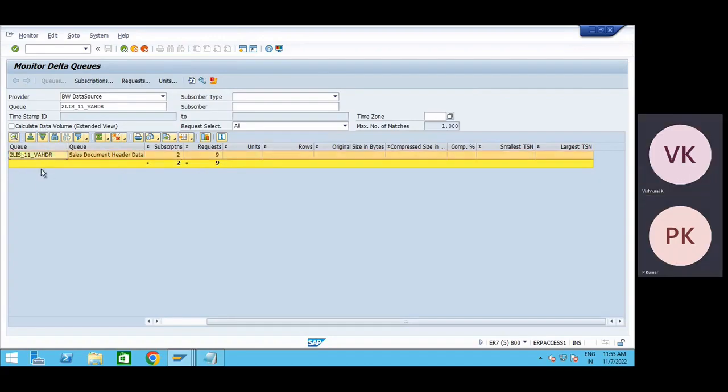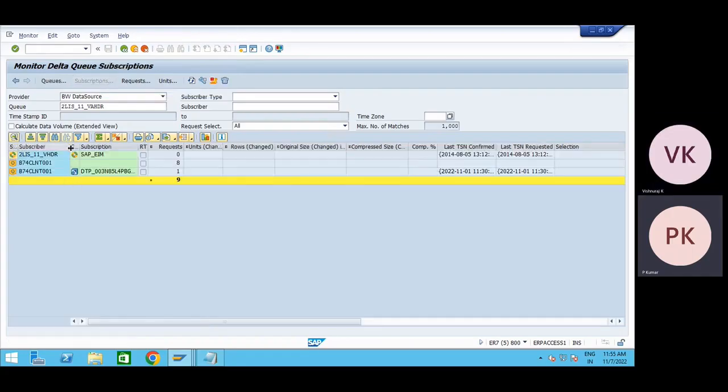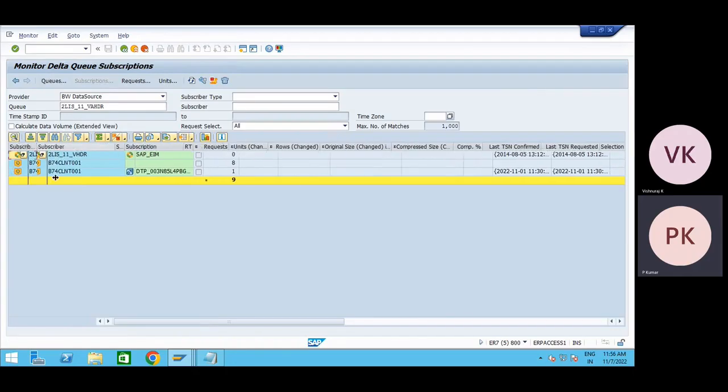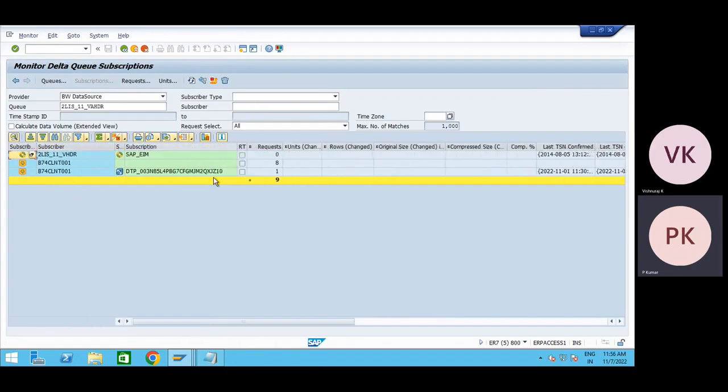All the data sources should be in the queue. Now here the second option is subscriptions. As I told you, subscriptions means that is a consumer, the target. If you click this one, you will see all the target system DTP, source system DTP, everything is here. So you can see subscription here.